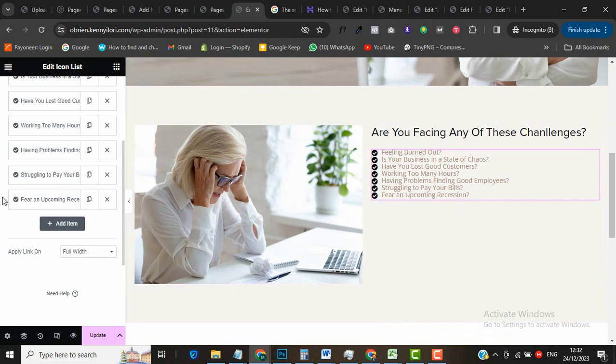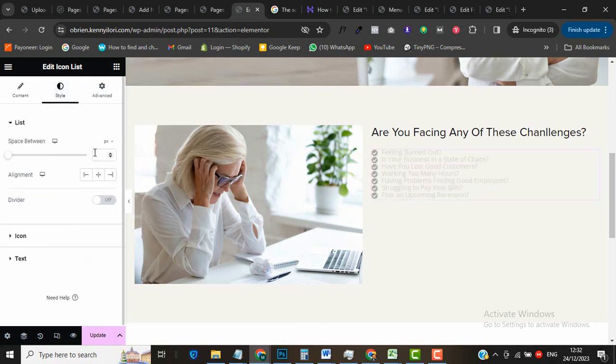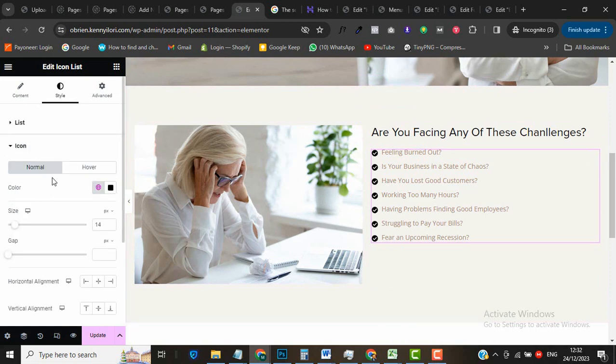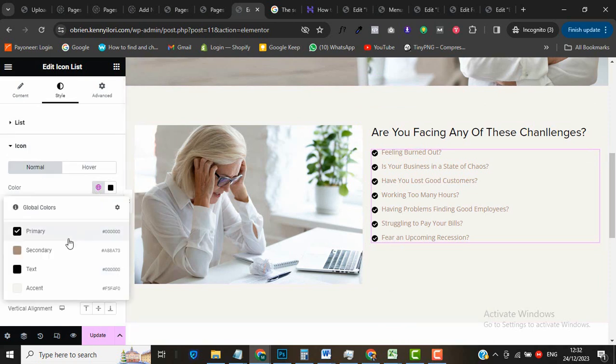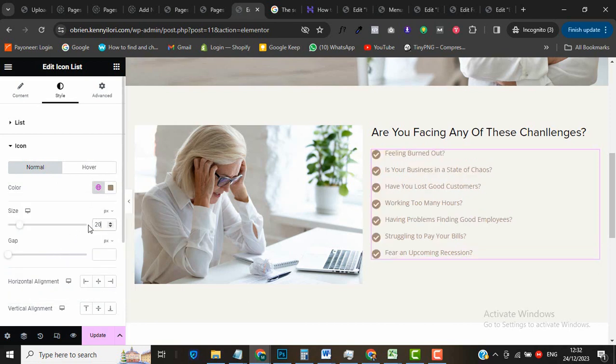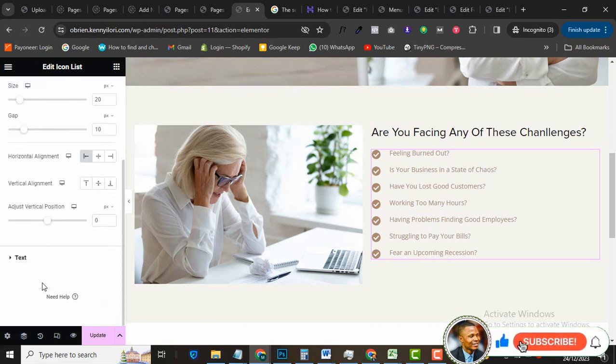So we are done with the copying and pasting of the text. Let's style this icon then. Click on style, space between 15. Let's set alignment to left. Now click on the icon. The color of the icon, set it to secondary. Size, set it to 20. Gap, set it to 10. Horizontal alignment, set it to left.